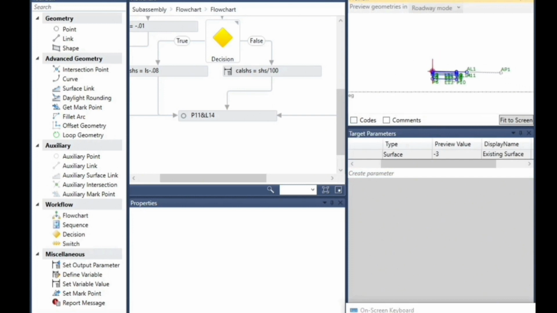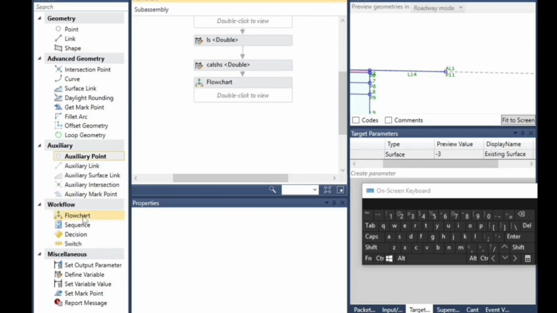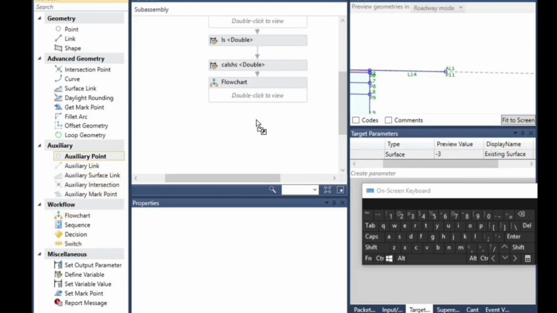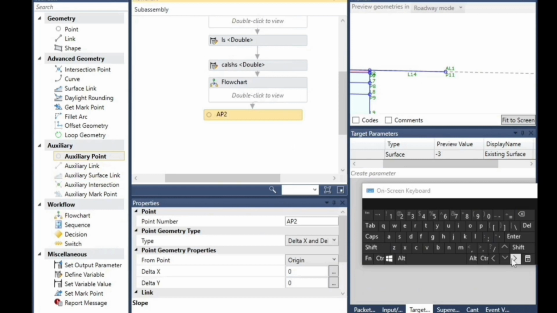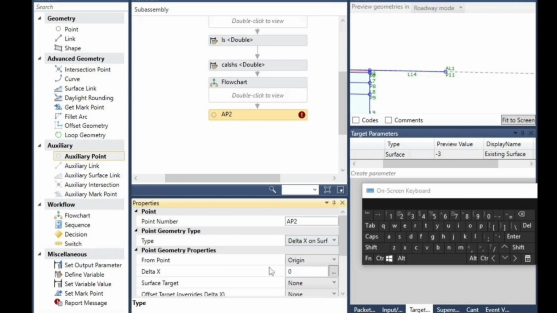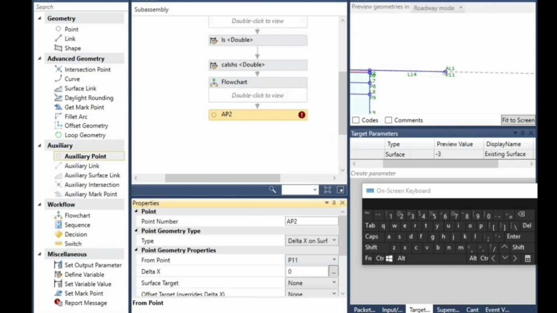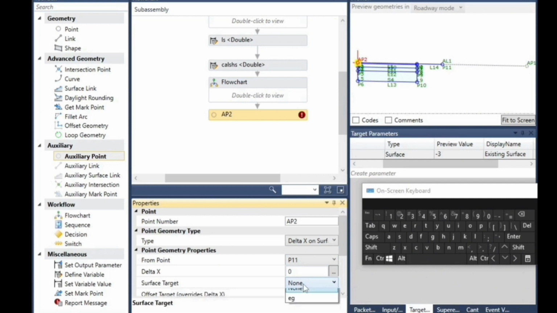Okay, as you have seen, my EG surface has shown in the preview. Next, insert an auxiliary point. Its type is delta x on slope. It starts from point 11. We will select surface target EG and draw a link.